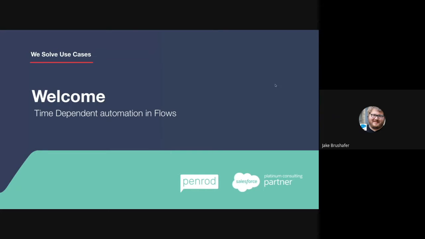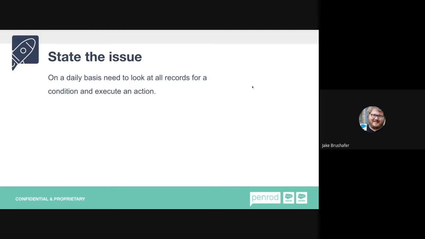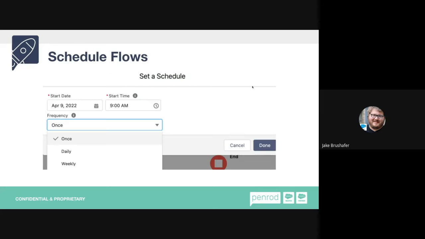But before we get into that, we're going to talk about a couple of different types of automation or time dependent actions in flow. The first one is schedules. With a schedule, you can create a scheduled flow that allows you, on a daily or weekly basis, to look for some type of condition in all records. And if that condition is met in those records, you can execute an action. And it looks a little like this.